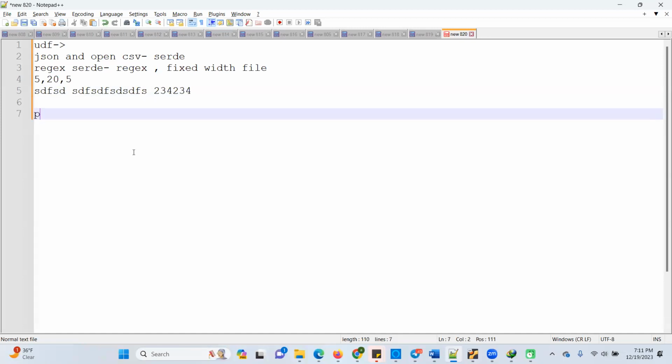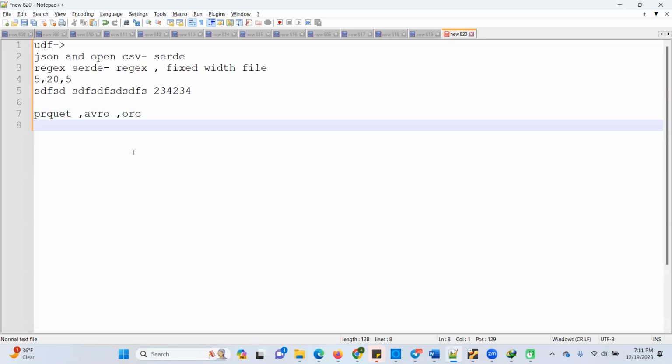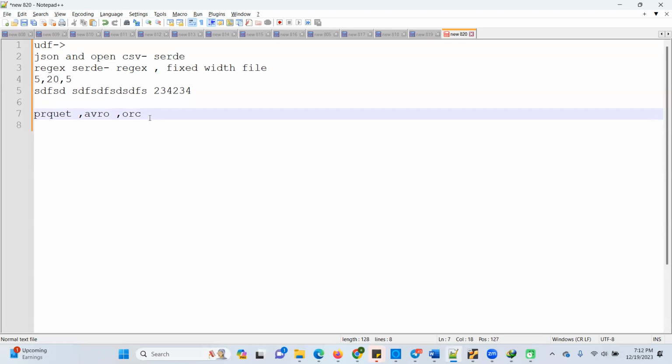On the other side we will see Parquet, Avro and ORC. I have already explained these three. Parquet and ORC are columnar file formats, and Avro is a row oriented file format. Avro supports schema evolution fully, while Parquet and ORC support schema evolution partially. ORC is more highly compressed than Parquet, but Parquet and ORC are both more compressed than Avro. All three are compressed file formats.